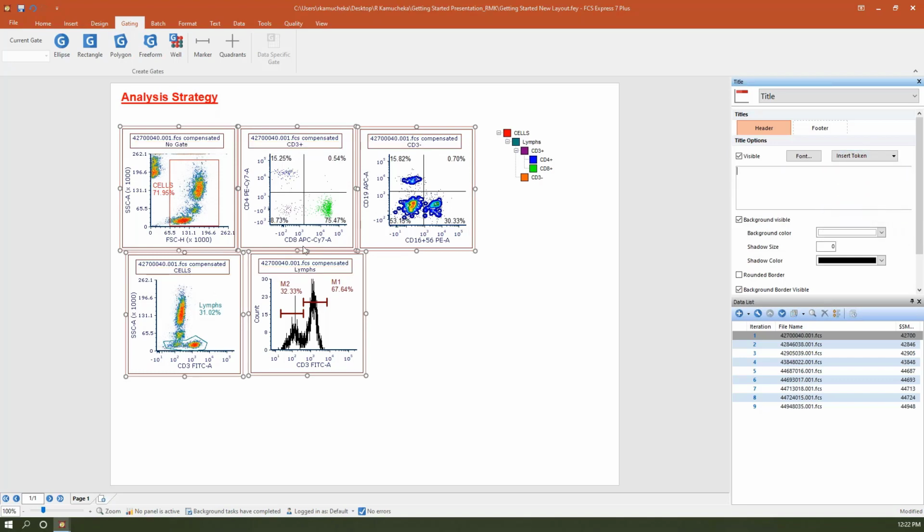There we go. So now we can see that my first gate is generated from no gate. Then I have a CD3 positive population, a CD3 negative population, my cells gate, and then my histogram itself is from my lymphs gate.